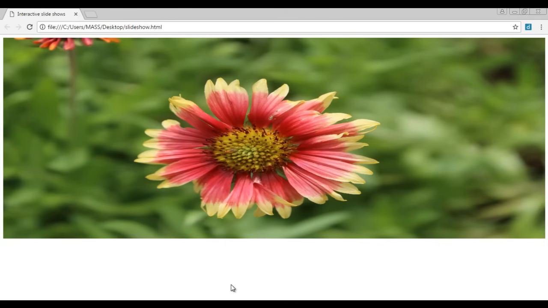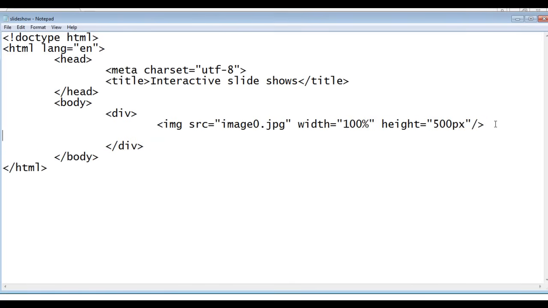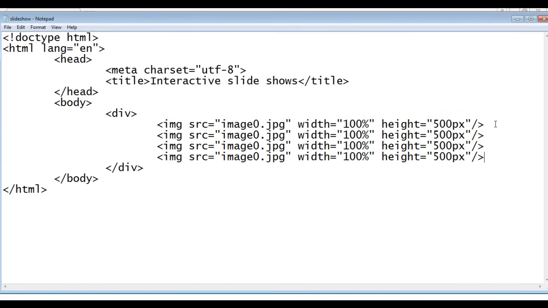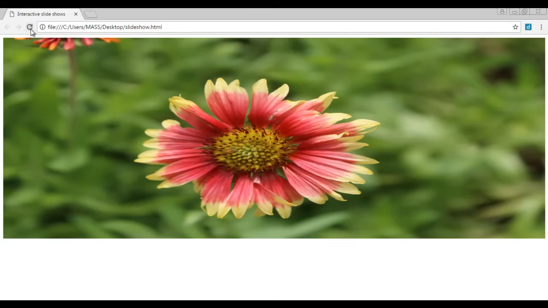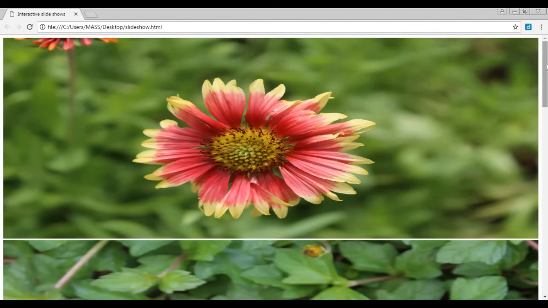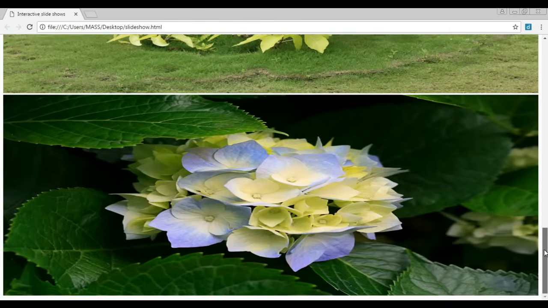Like that I can load other slides or other images. So what I do here, I'm going to copy this line of code and paste down 4 times. I'm going to paste and I replace the names here, image 1, image 2, image 3, image 4. File, save, go to browser and refresh. You should see 5 images loaded, image 0, image 1, image 2, image 3 and image 4.